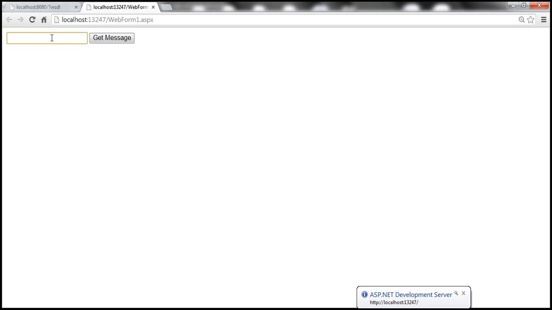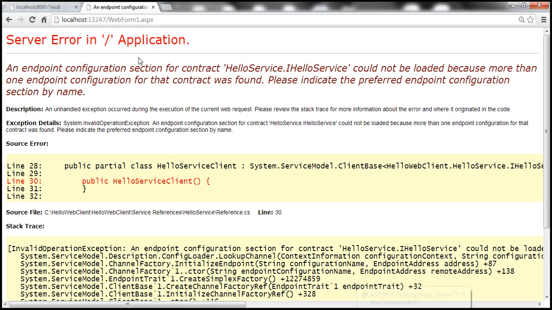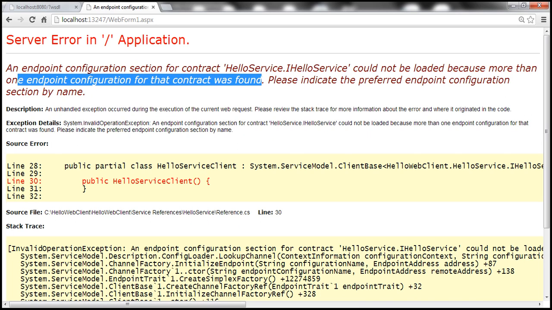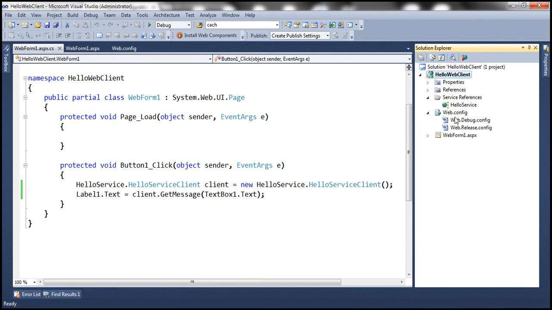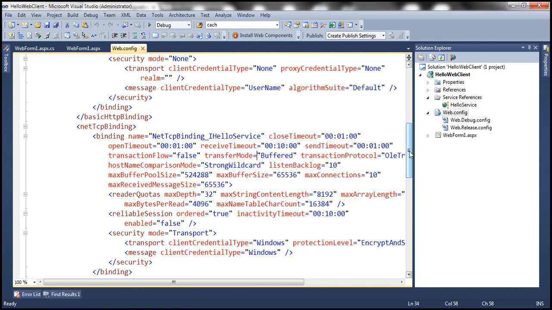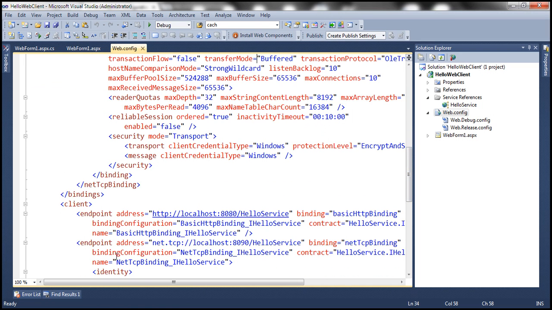Okay, so let's enter Prajim and click Get Message. And look at that, it throws an exception. It says an endpoint configuration section for contract HelloService could not be loaded because more than one endpoint configuration for that contract was found. So within the web.config file of our client application, there are more than one endpoint. So we need to basically specify which endpoint we want to use.